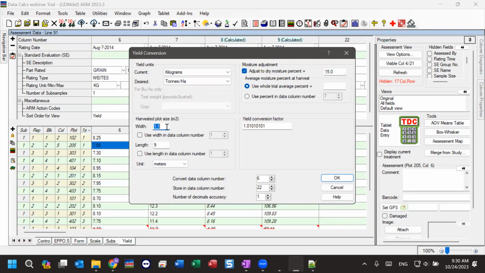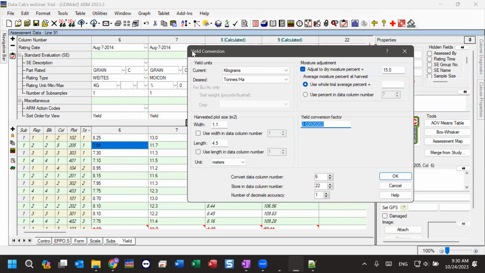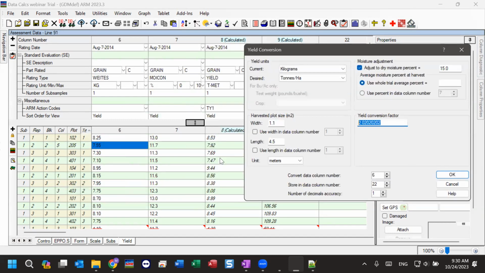So maybe we don't harvest the entire plot. So this starts with the entire plot area, but maybe we only do the inside 2 rows. So maybe it's half of the length. That's probably the other way around, but that was easier for me to round. You can adjust that size there, and you'll notice then that conversion factor is changing as I change the parameters here, because this would then be the number that gets multiplied by our source column to end up with our yield.